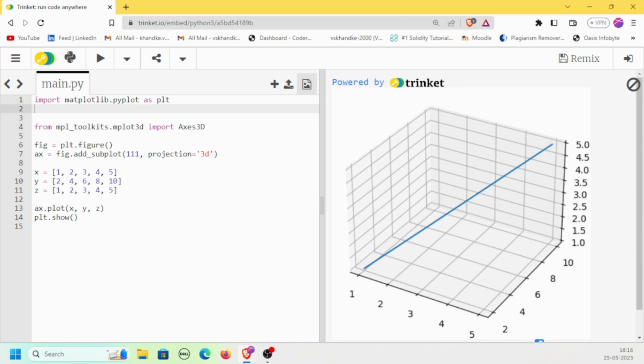In plt.plot, we have just two arguments, x and y. It will give the 2D line. When we pass x comma y comma z, it will give a 3D line plot.